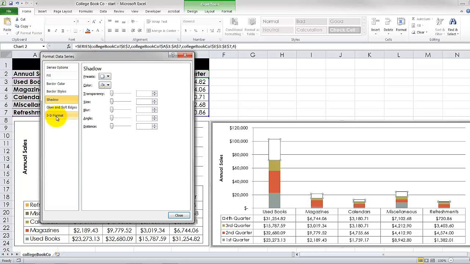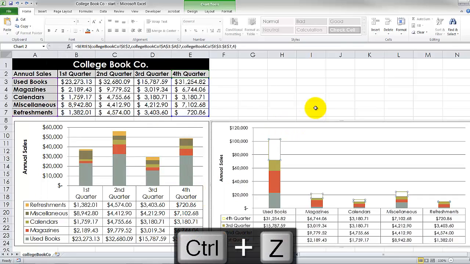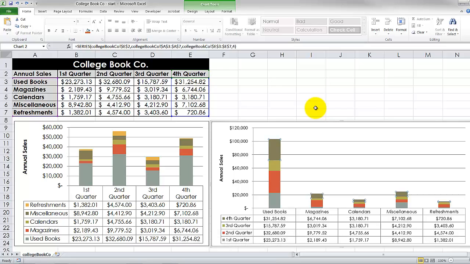Shadows and glow effects I don't use too much, but you can explore with that. I'm going to hit close. I'm going to undo, Control Z, our steps until we get back to that automatic color here, which I think looks good. But I did want to explore some of the options here. The table is definitely a nice touch to the graph.